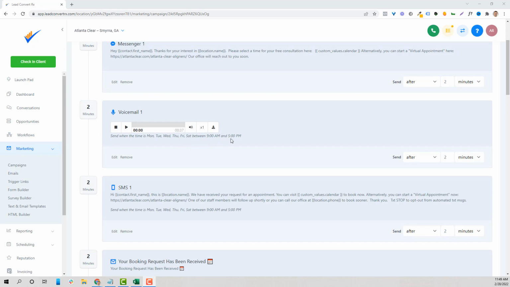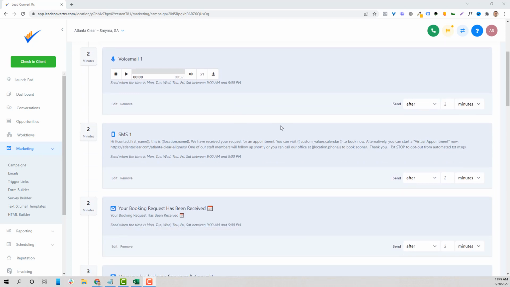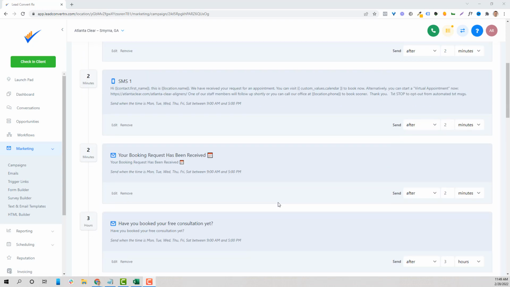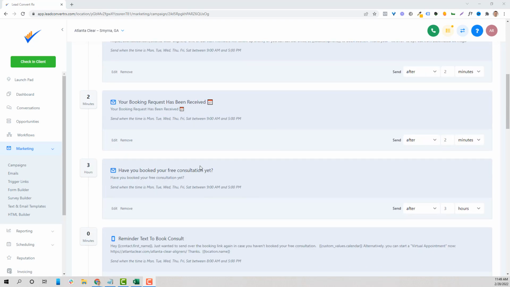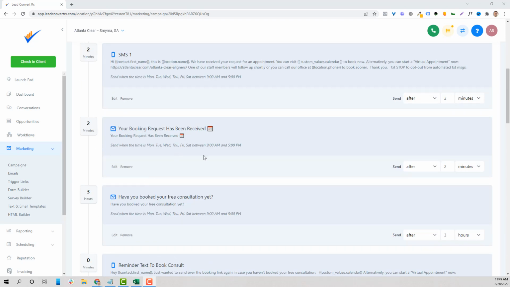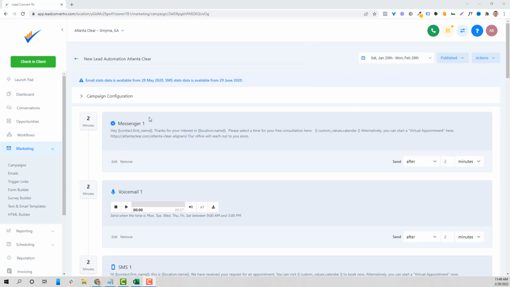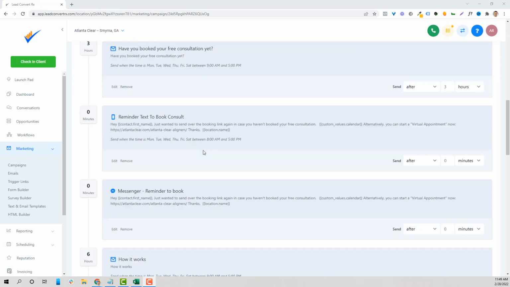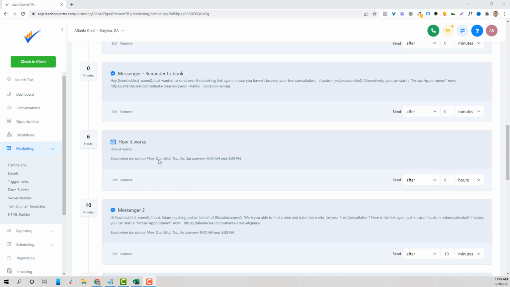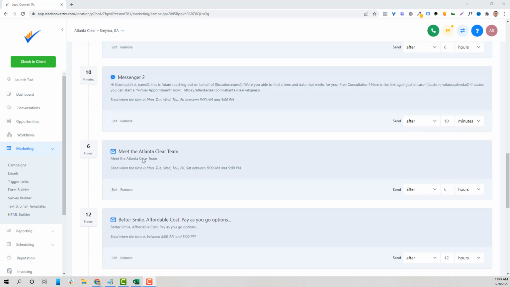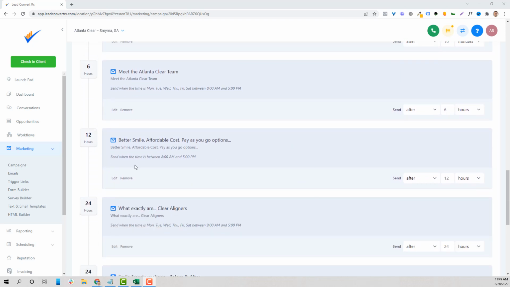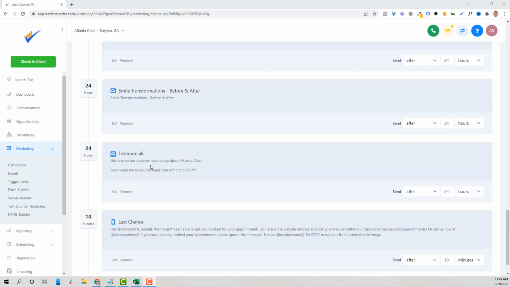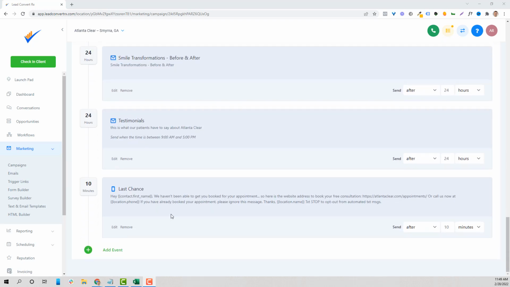But really what this is doing is just saying, hey, we know that you're interested. We're trying to get you set up. Your booking request has been received, but we don't have you on the calendar. All of this is simply automated, and the second they actually book the appointment, the automation stops. But we can also start talking about how the process works, about the team, and testimonials. This all runs in the background until somebody actually books the appointment or converts how you want them to convert.